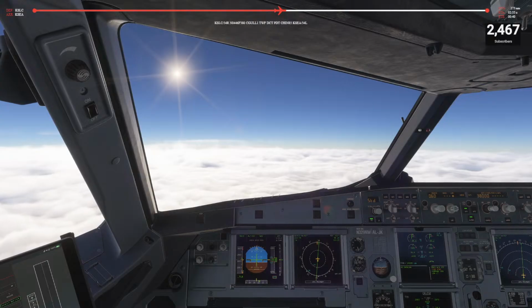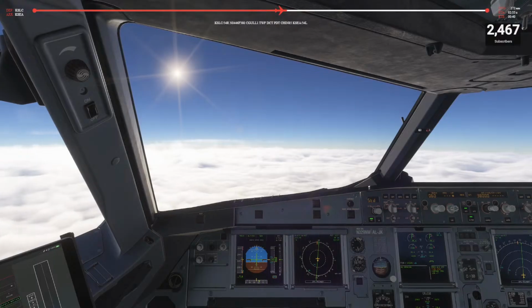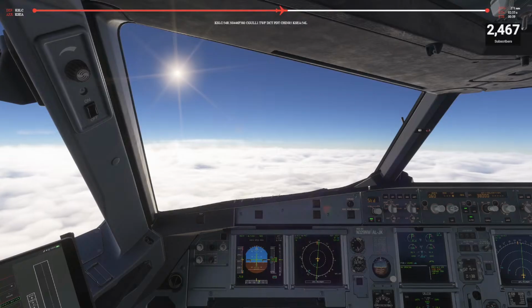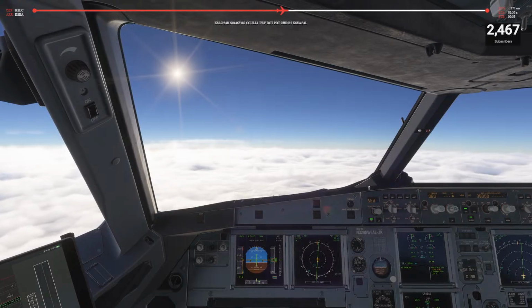157 miles to top of descent. So we've got a little while. Let's go ahead and put a little music back up here. Where did my music go? There it is.